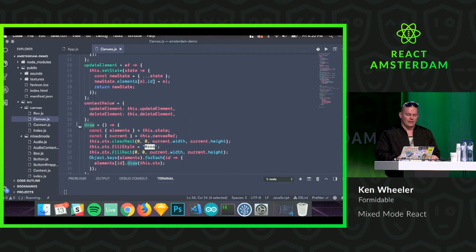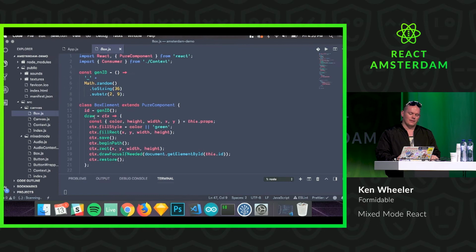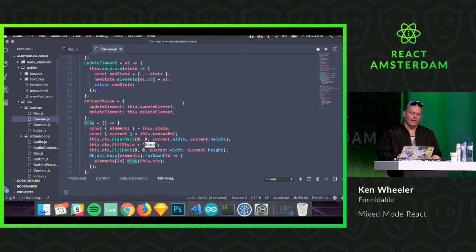Back in box, up in the draw here, this is if you want to do Canvas and you want to make Canvas accessible, what you do is you say draw focus if needed, and you check that on the element that you've rendered as a placeholder for it. And that's how that works. Before I show the demo, I just want to show one more thing here.